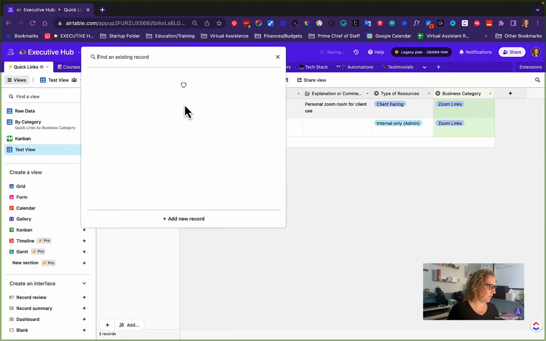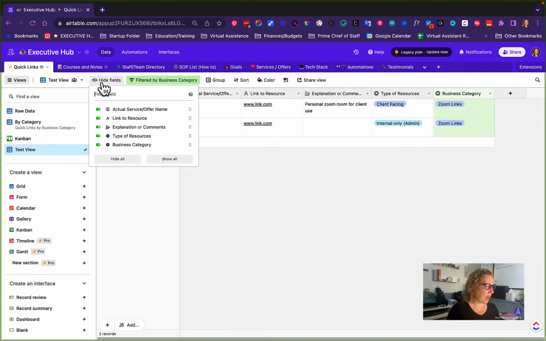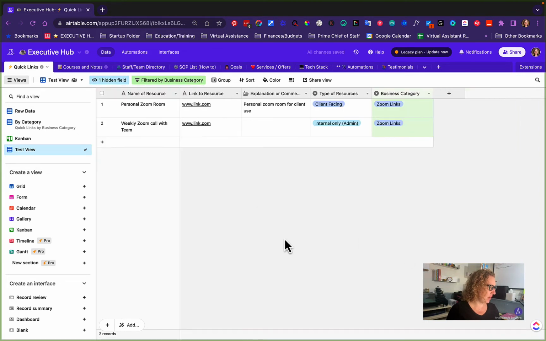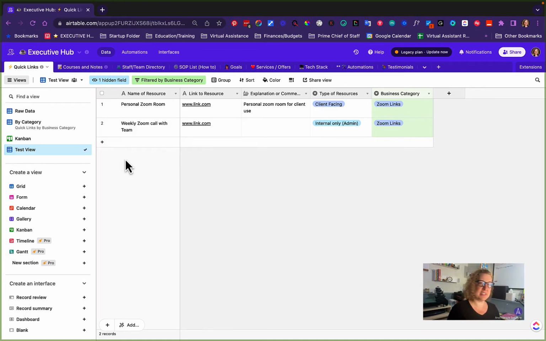Actual service offer is a field that probably isn't needed in this specific view. So I'm going to go in here where you can hide fields, and I'm going to take that one out. Actual service offer name, we do not need that. So in here, we're only seeing the Zoom links. I'd probably change this name to Zoom links or something like that. That makes it easier to have this available for them. So that is that. I'm going to pause real quick and then delete this, and we will talk about the other views.